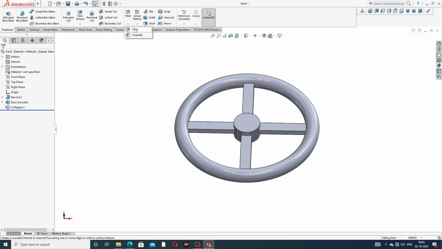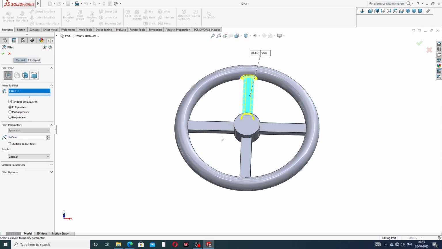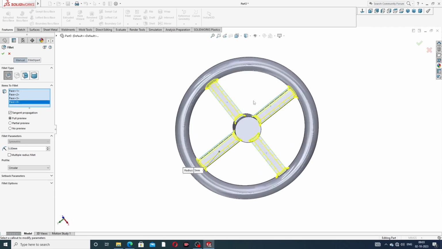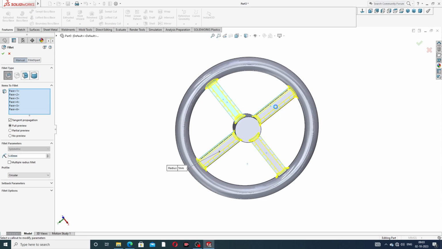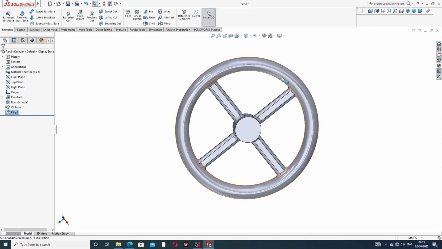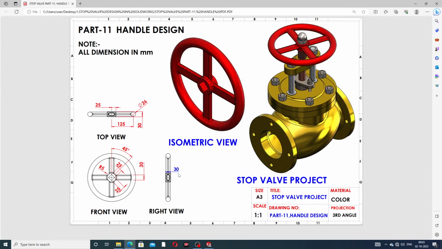And again use a fillet, and fillet is 5 millimeter, and all faces one by one are selected. Okay, and this back side also, all faces one by one are selected. Okay, and click OK. Okay, all is perfect and correct. This fillet is used here, and this is 30 millimeter, and also this is 30 millimeter. Okay, this 30 millimeter is better.